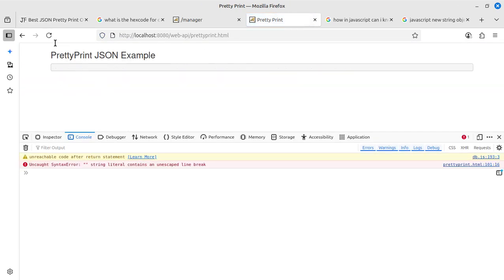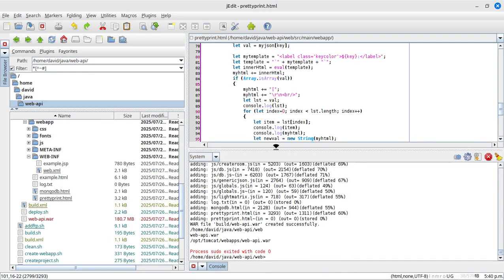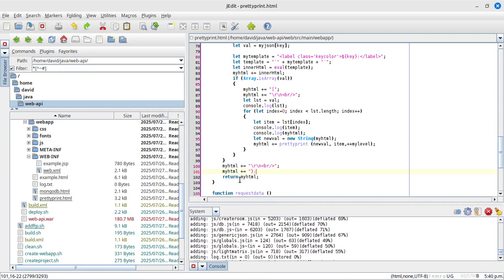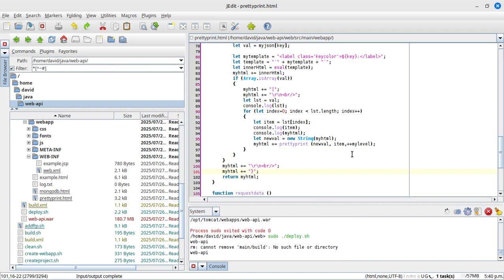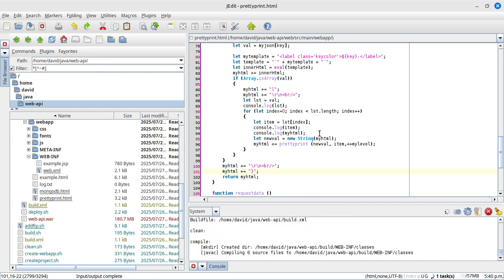So now should look. Oops, I must have done some syntax error there on 101. So at least they're giving me the line number. I forgot to put in end quotes. So picky, so picky.